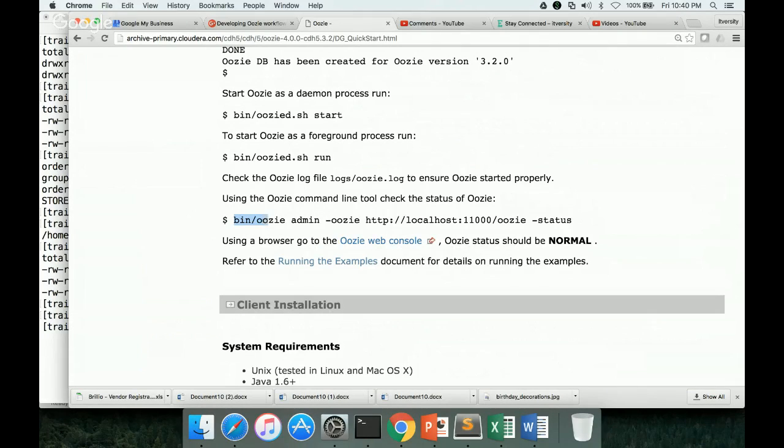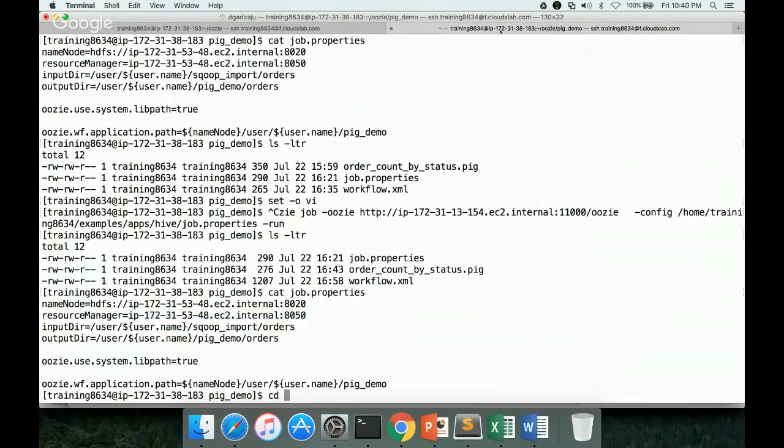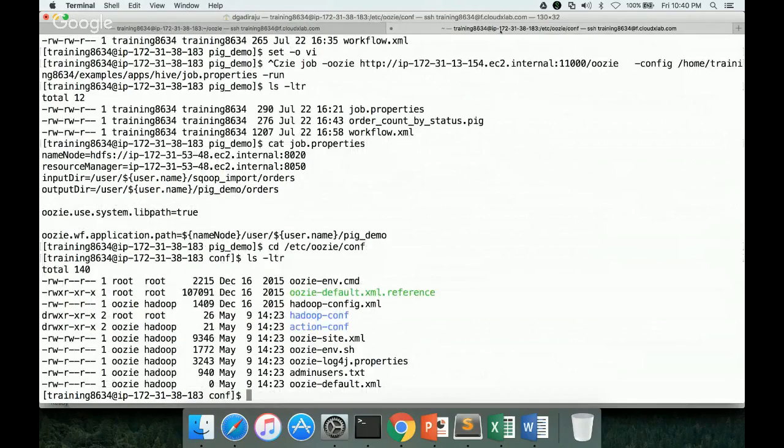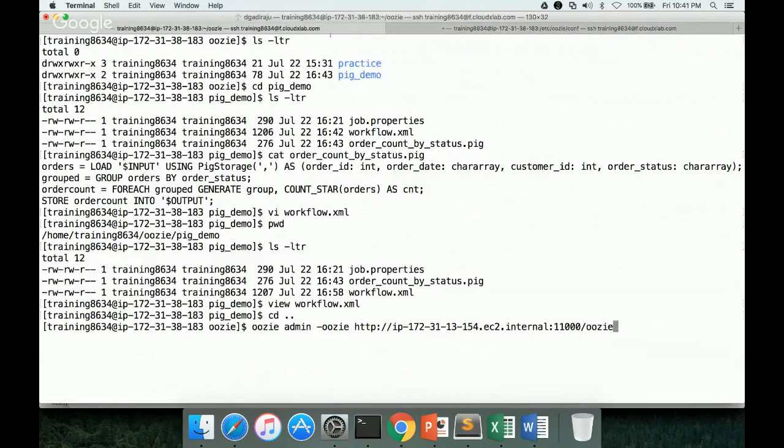So here you can use this one, Oozie admin -oozie http://, paste it here, and to get the Oozie server name, you can go to cd /etc/oozie/conf and ls -ltr, and then you can actually look into oozie-site.xml, and here you will get the URL. It is running on HTTP server. We just have to say this, and then -status. It will tell if it is running or not. If it is normal, that means it is running.